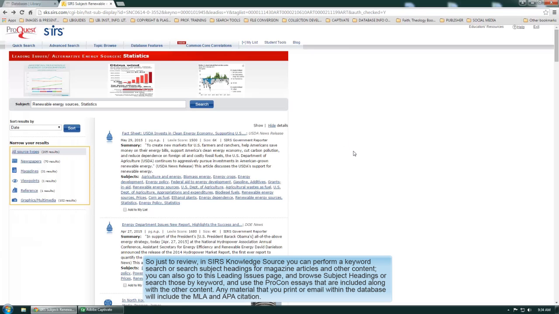So just to review, in SIRS Knowledge Source, you can perform a keyword search or search subject headings for magazine articles and other content. You can also go to this leading issues page function and browse subject headings or search those by keyword, and use the pro-con essays that are included along with the other content. Any material that you print or email within the database will include the MLA and APA citation.